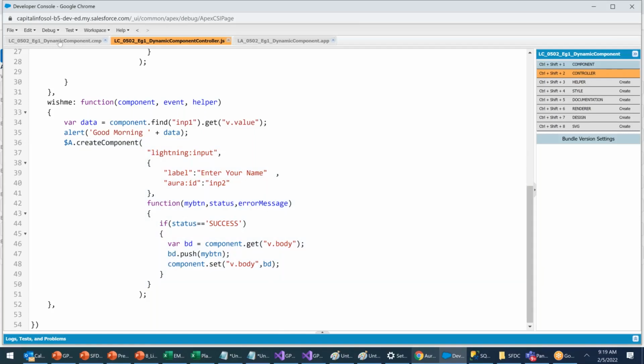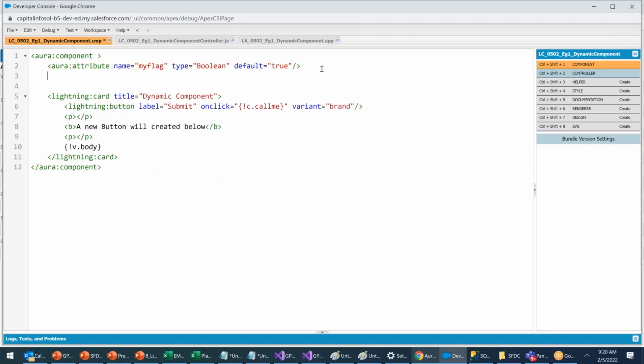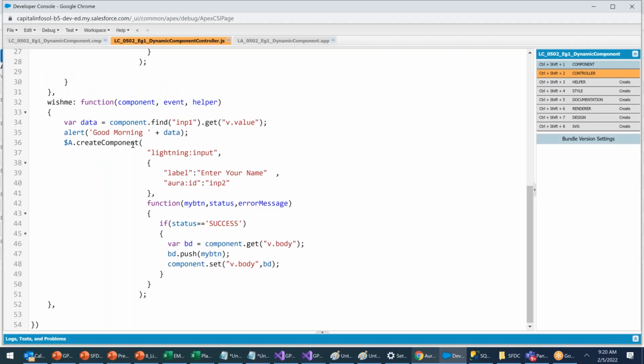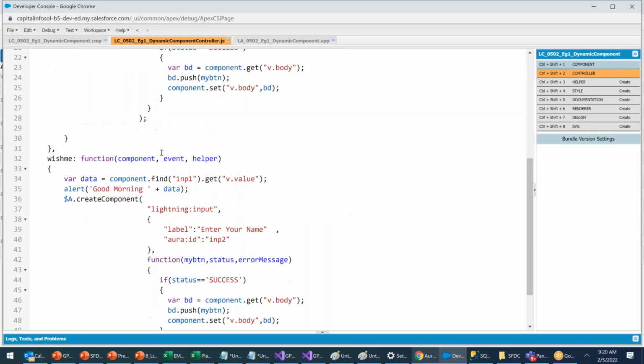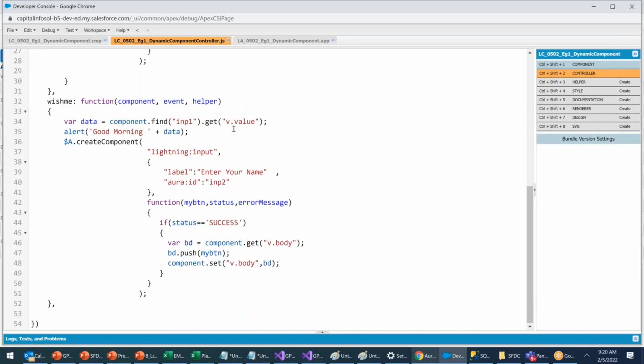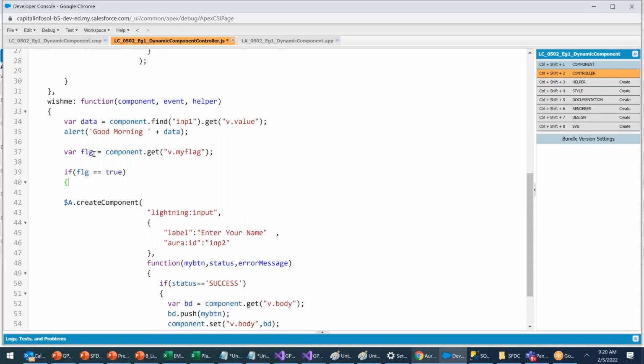Let us do this, right? Keep watching. I'll declare one more aura attribute. My flag 2, control S. Now I come to my controller. Whatever I did in the controller 1, control C, same thing I'll do here, right? After you display the alert message, get the flag, v dot flag 2. What is that? Flag 2? Yes, flag 2. I got it.